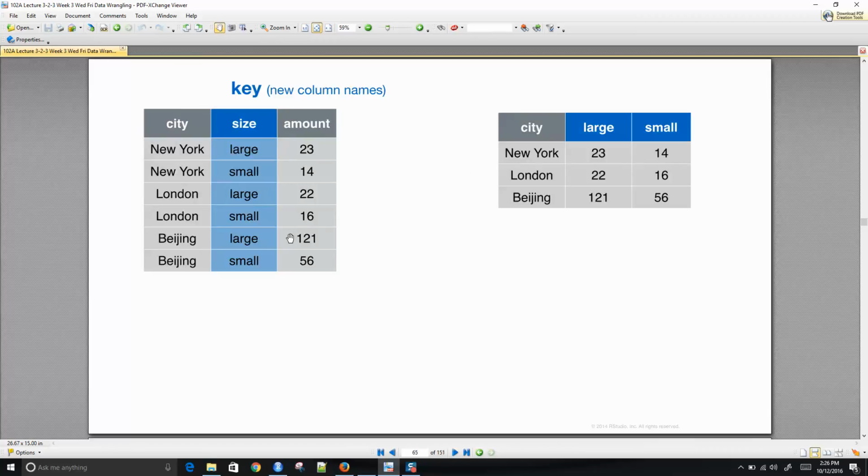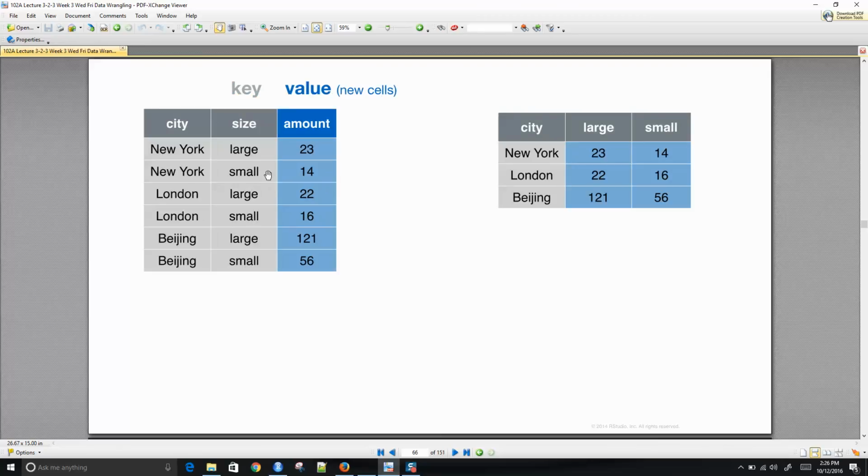And so the way we're going to spread is we're going to give it the column that has a key. All right. And so here we say, oh, in this column that says size, we have large and we have small. We want to use these as column names for the values that we have in here. So we want to create a column that says large and a column that says small. And so we give it the key and we give it the column that stores the values. And in this case, the values that we want to spread out are in this column, amount. And so that's what's going on there.